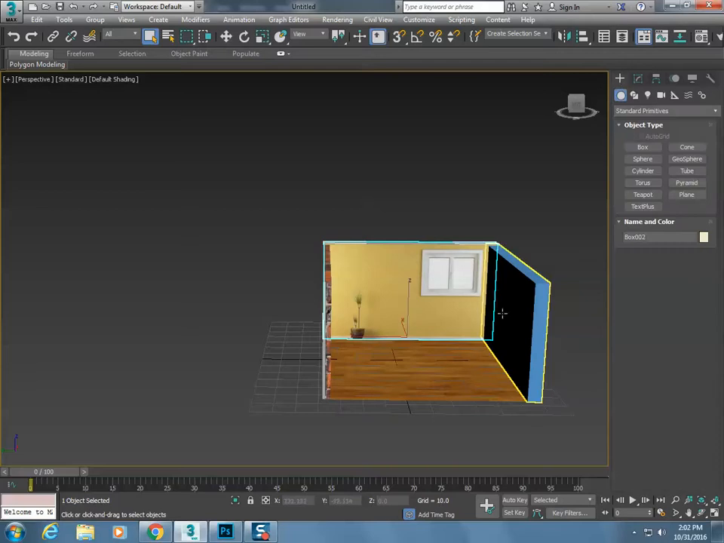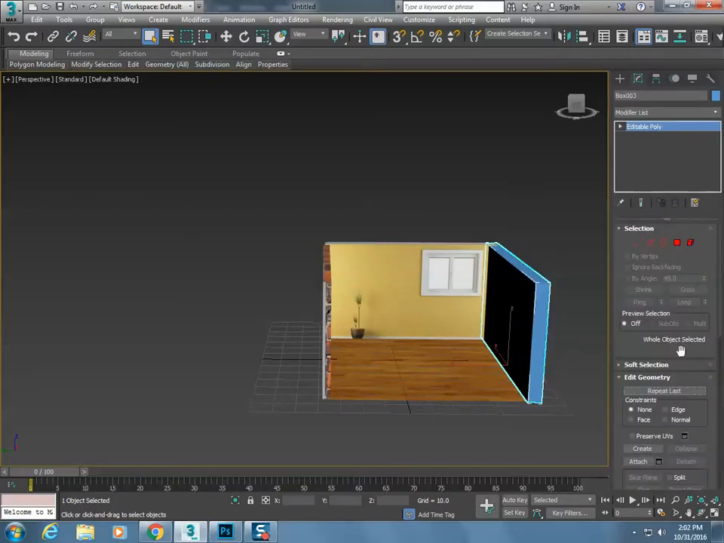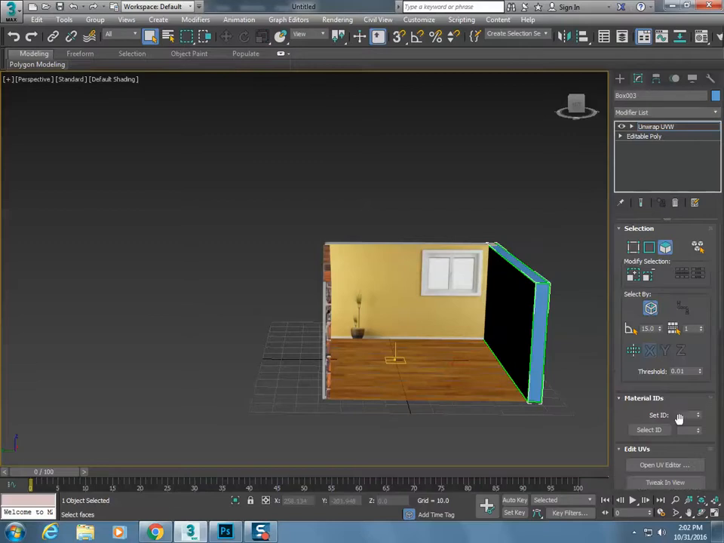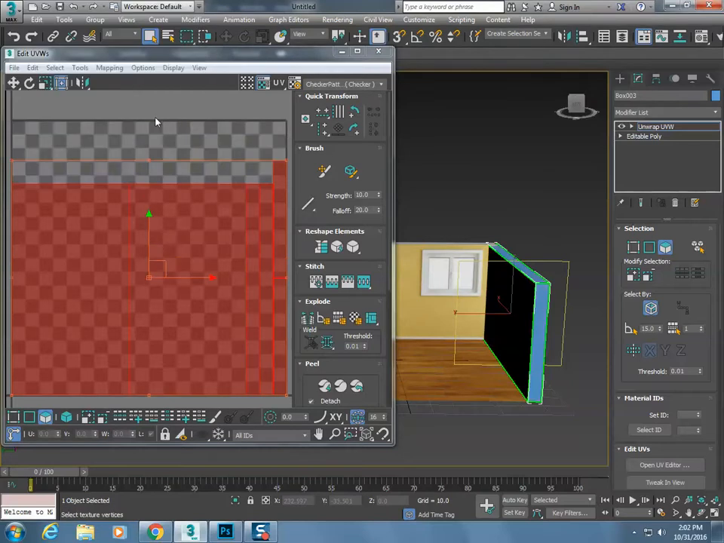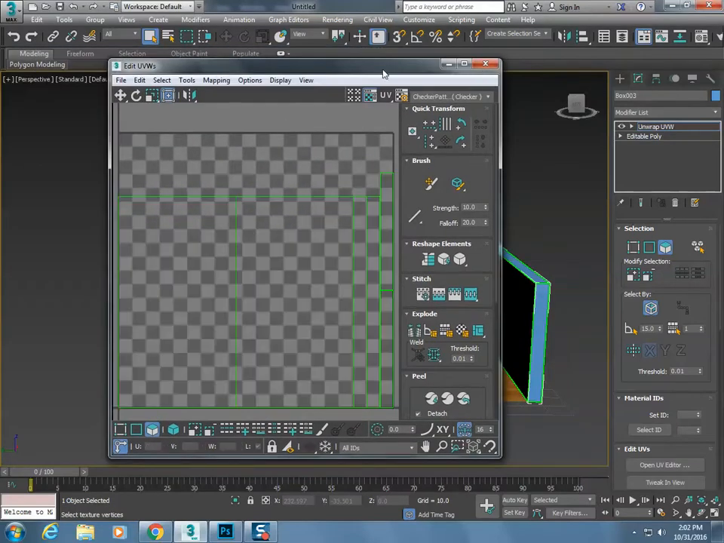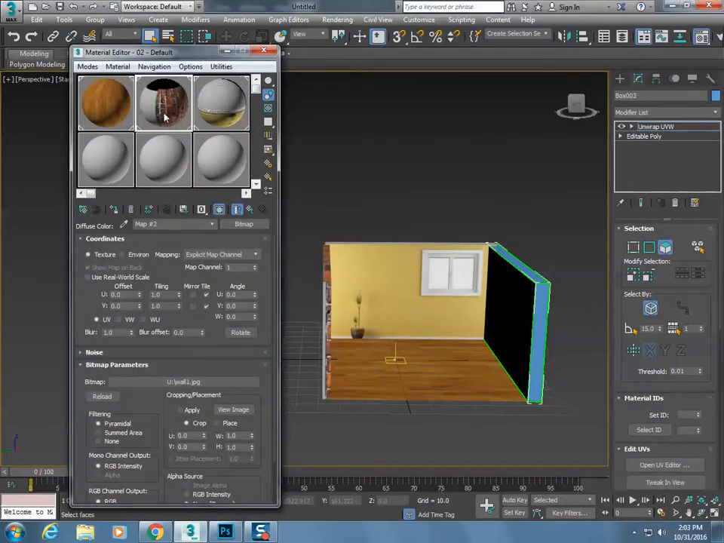So, come over here to create, click on this last box, right click on it, convert it to an editable poly. Under the modifier list, we're going to go to Unwrap UVW, hit Control A, open up the UVW editor, go to Mapping, Flatten Map, click OK. And instead of, I'm going to make this the brick wall too. So I'm going to go to my material editor, and I'm just going to drag this black one on here and click on Show.